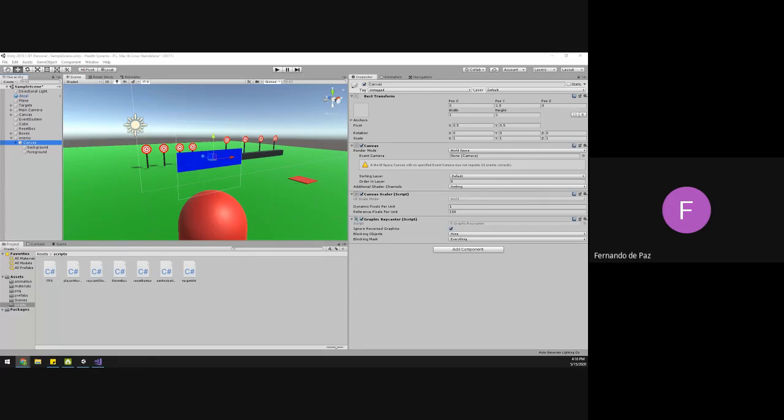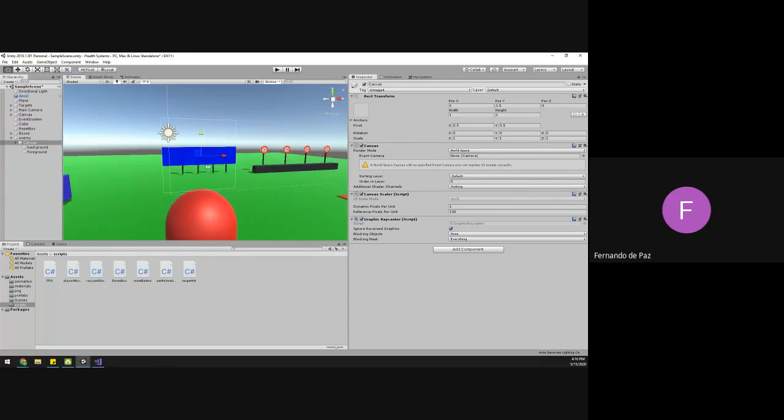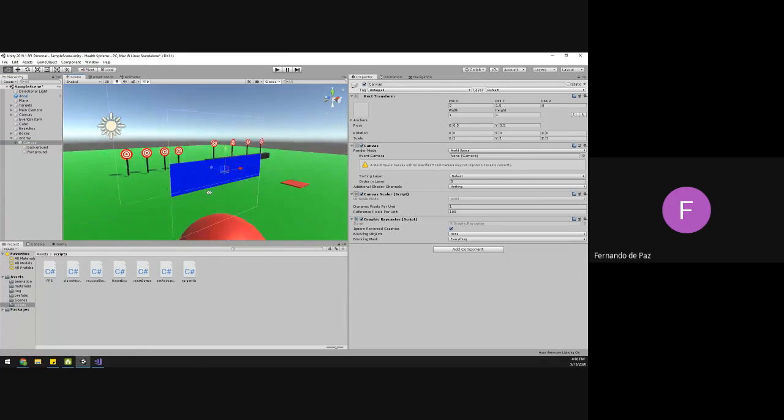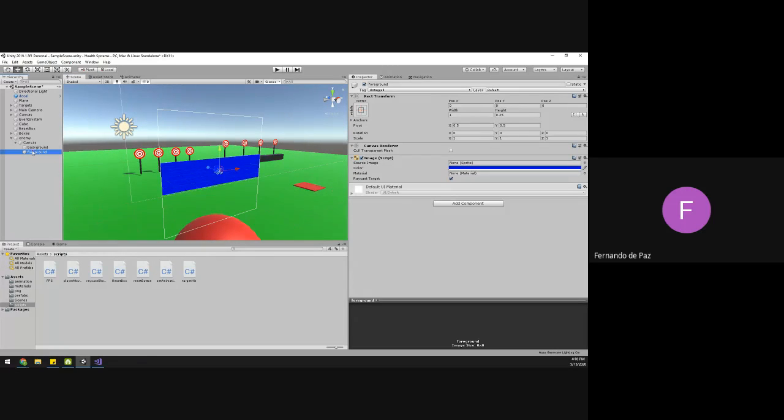Okay. So the next thing we're going to do is work with parenting. The parenting here is the foreground has to be a parent of the background because when the foreground goes away, the background is going to show up. So that's the little effect we want. So just make sure you click and drag foreground into background and make it a child.